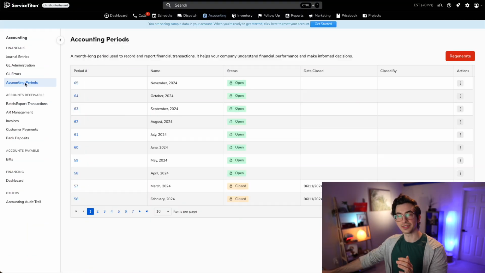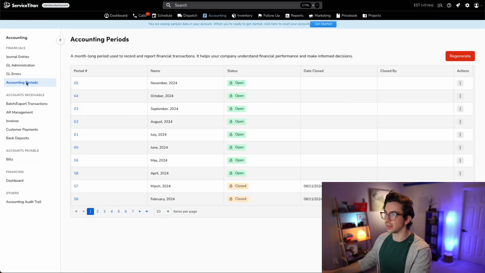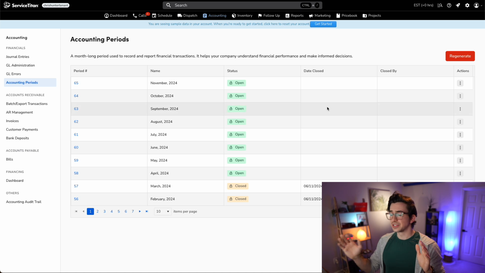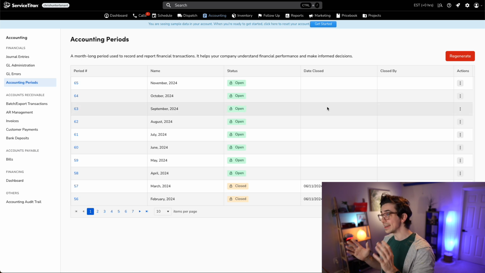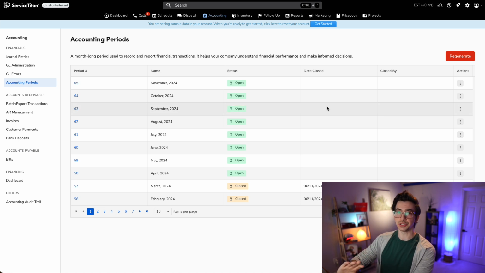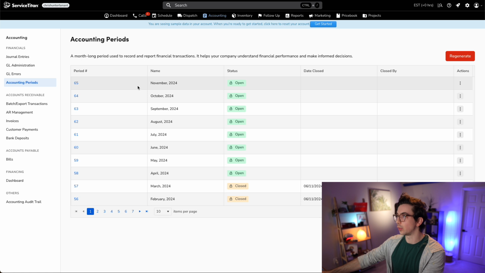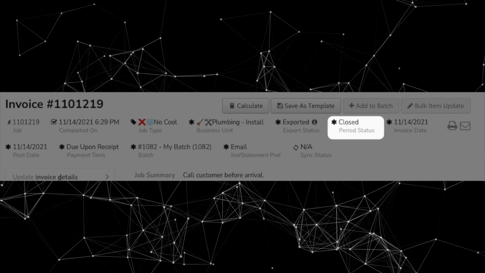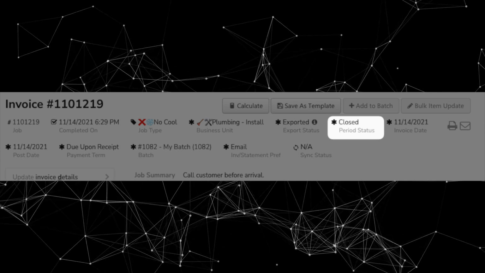So let's jump into the accounting screen here and click on this tab for accounting periods. So this is how it works right now. Now, some of this is probably going to change with the spring 2025 update, but for now, here's how it works. So let's say we are within this accounting period, November 2024. If I export some of the invoices that are within this date range of November 2024, then I'm going to see the period status on those invoices say closed.